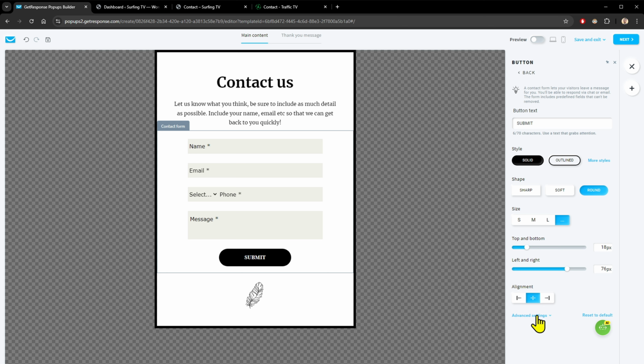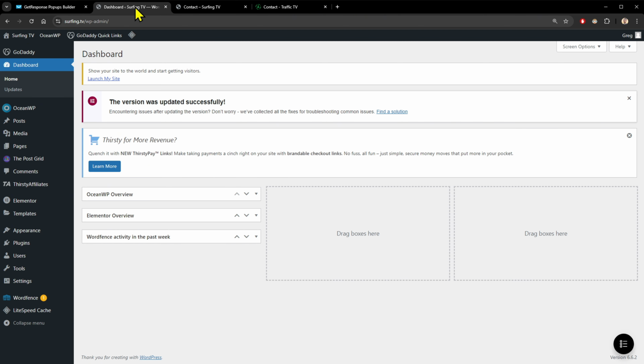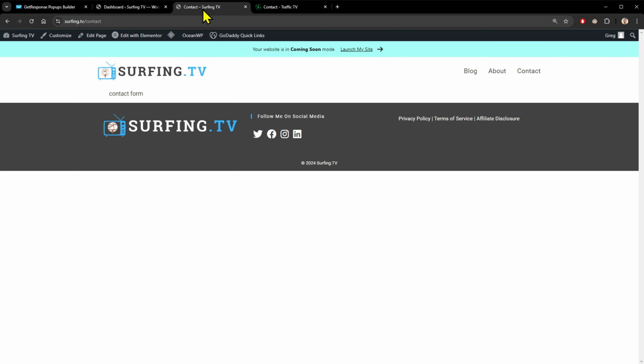After that, we can go down under advanced settings. And I want to change this button color here to the blue color that I have for my website, just to kind of keep some uniformity within the website. So to do that, we're going to go to our WordPress dashboard. And if you followed along with my website builder video, you'll know that we've created an accent color for our website. In this case, it's this blue color right here.